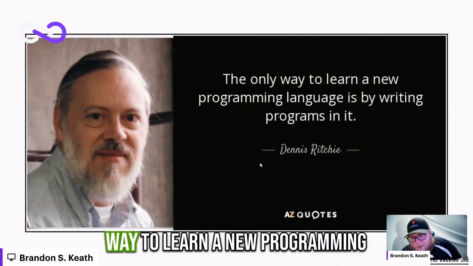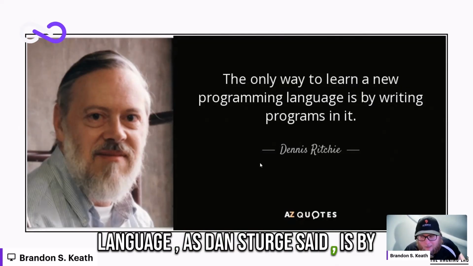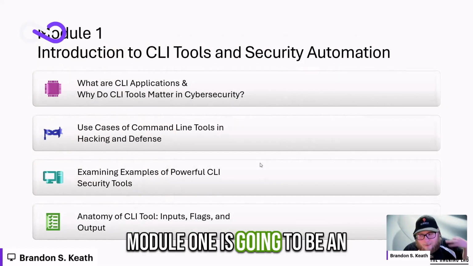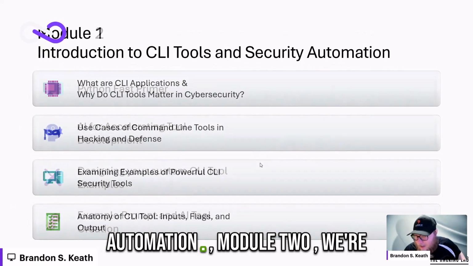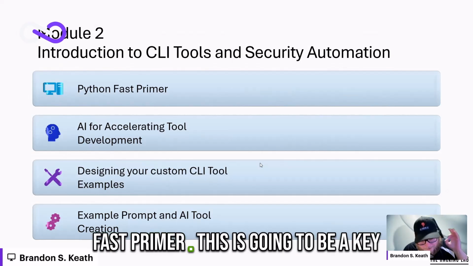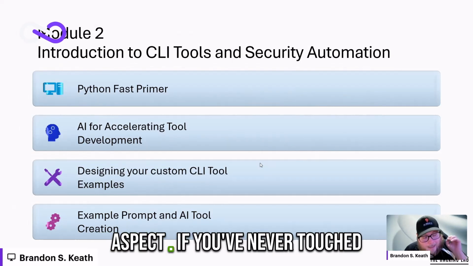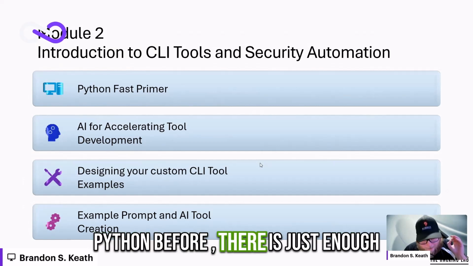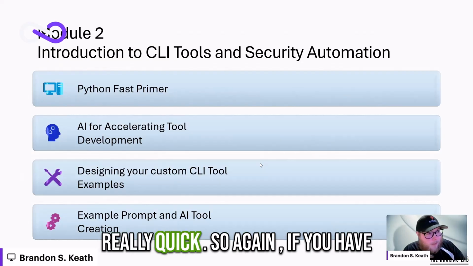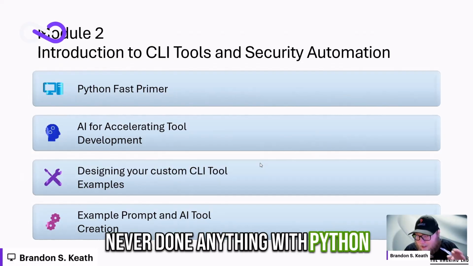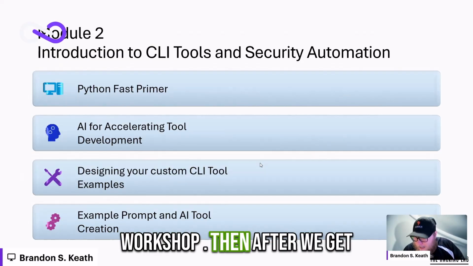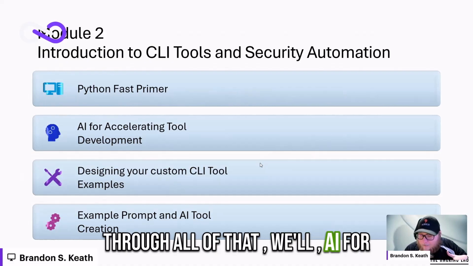So without further ado, the only way to learn a new programming language, as Dennis Ritchie said, is by writing programs in it. What you'll see in this workshop: Module 1 is going to be an introduction to CLI tools and security automation. In Module 2, we're going to talk all about your Python fast primer. This is going to be a key aspect. If you've never touched Python before, there is just enough so you can get up to speed really quickly to get through the workshop. Then after we get through all of that, we'll cover AI for accelerating tool development.